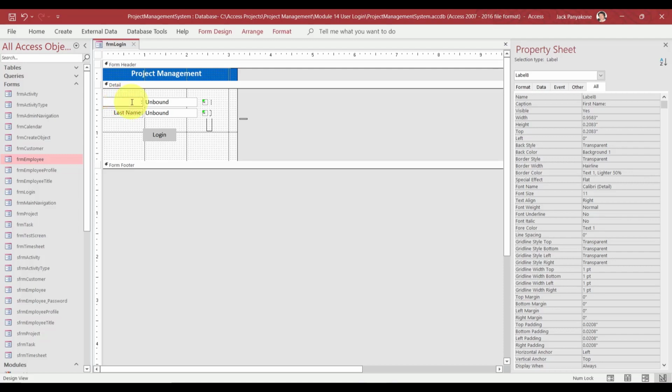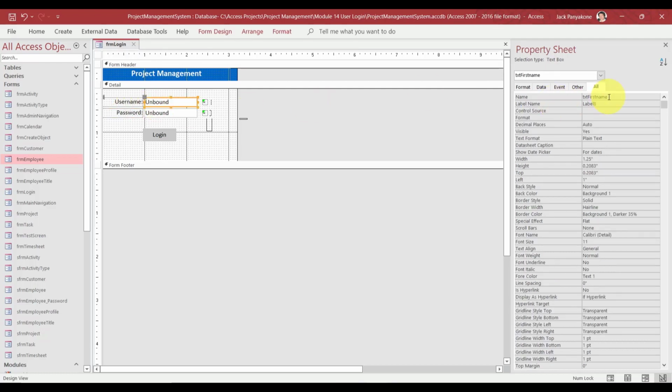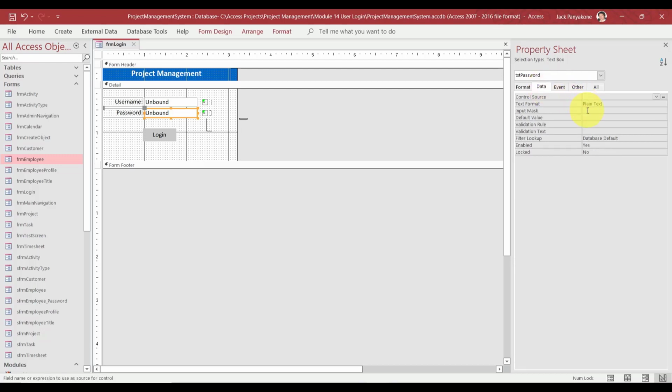User, let's call it user name. That will be the email address, remember that? And then this one will be password. Alright, so go ahead and name this guy appropriately. txt user name. Alright, and this guy txt password. Alright, while we're at it, let's come to this data right here. Input mask, type in password. That will just mask it so that we don't see. Alright, that just masks it.